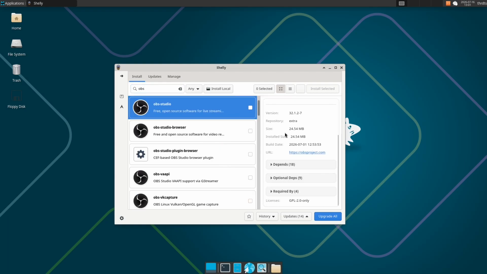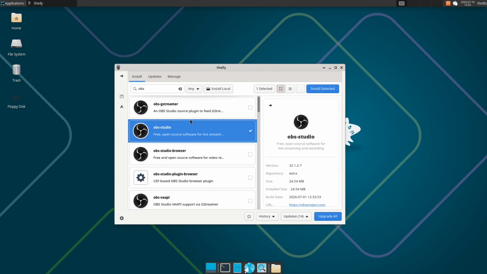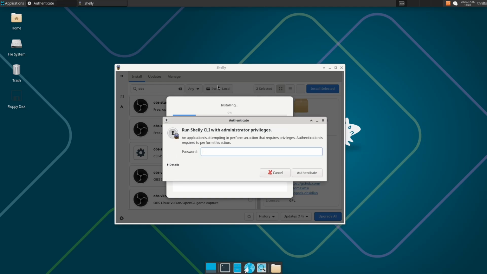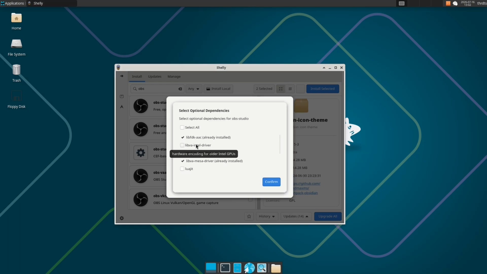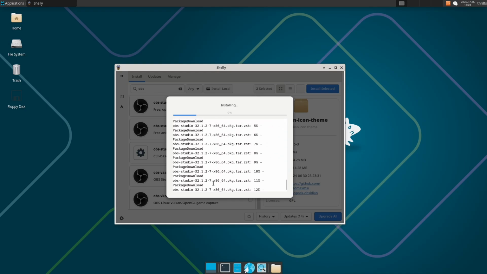This one is the one I actually use right now to record this VM, with some additional plugins. Just install it. I don't have an Intel CPU, so I'll just skip that. Let it do its thing.